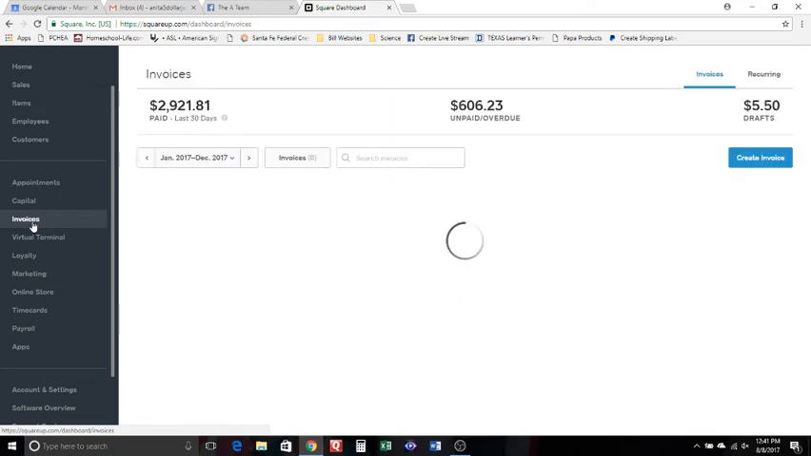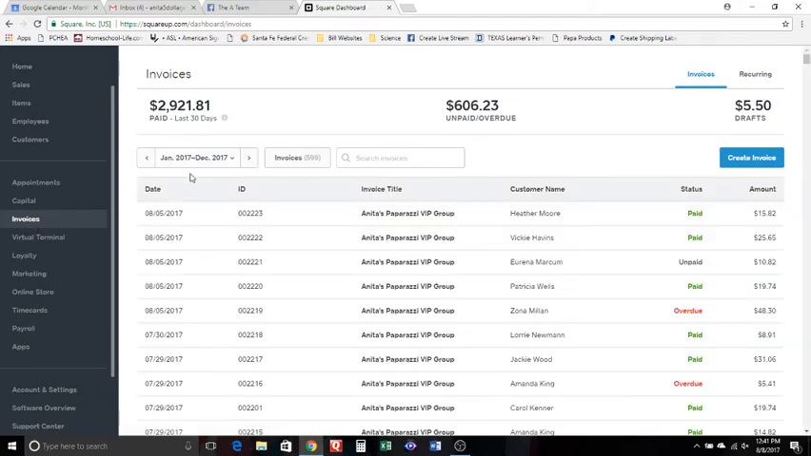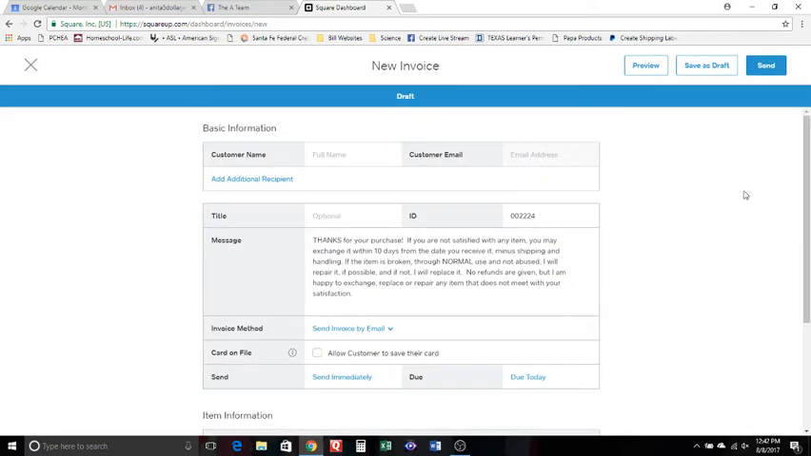Click on invoices. And you can see here, you can have a time period that shows all the different invoices that you've created. You can search invoices by the title, by the customer name, by the ID, by the date. So it's really easy to go back and find invoices if you need to. For this right here, we're just going to click create invoice. Okay, and we're going to click create a brand new one.